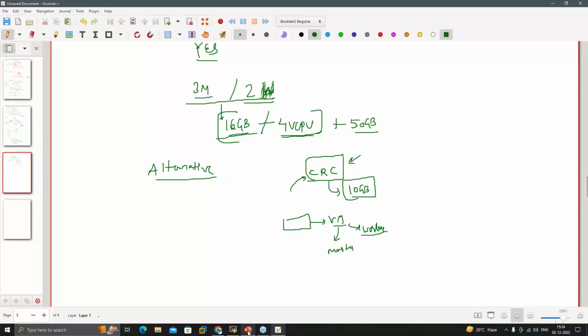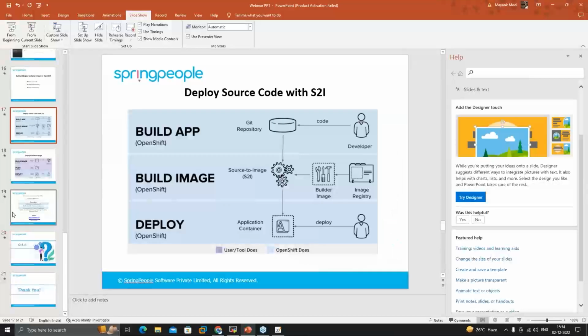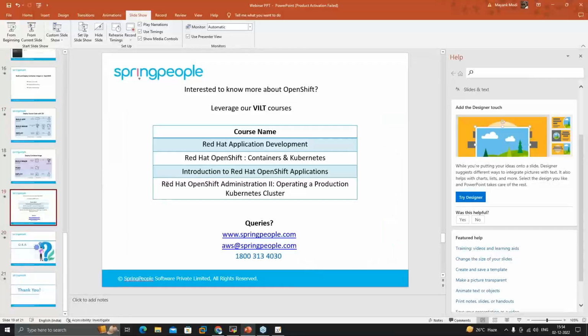How to take EX280, where to prepare for that? Definitely here in the slide. You have seen this particular slide. These are the course names that you are talking about. Operating a production Kubernetes cluster is EX280. Definitely you can go for the training right here with us, and it will hardly take 20 to 25 hours of training, and then you can go for an examination to certify. Maybe it is 180, 280, 288, multiple others are available in the market, right?